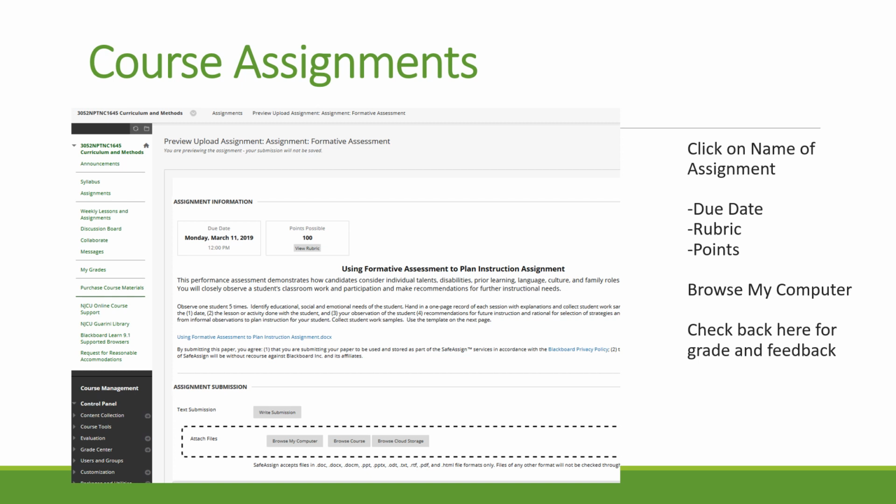And then click Submit. It will turn yellow. Once you've submitted it, there'll be a yellow bar on the top. And then once it's been graded, if you click back on here, it'll have a green bar, and you'll be able to get the grade and the feedback from your instructor.